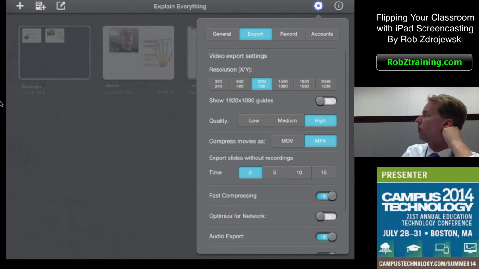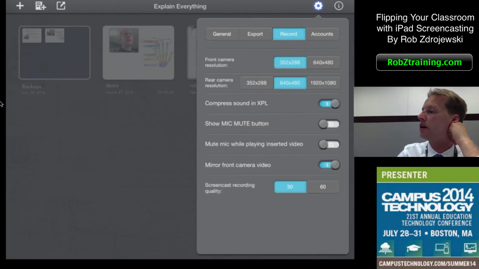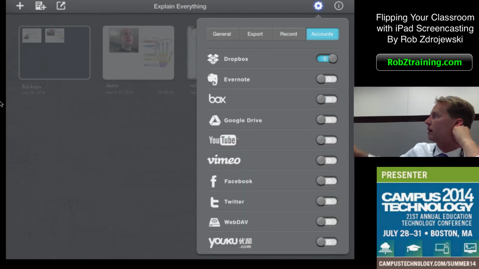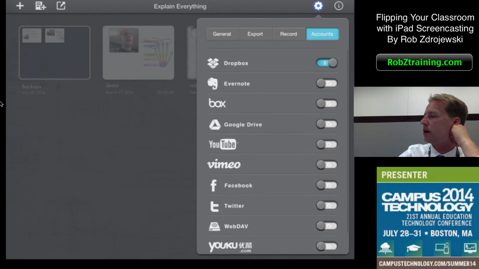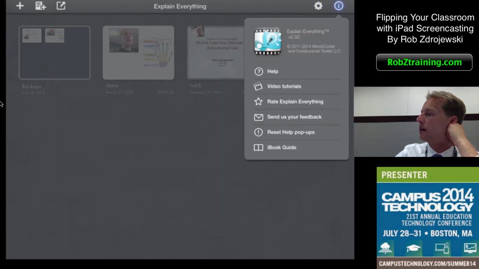Export options, if you want to go low, medium, and high, even picking the resolution. So we're really talking high-level technical stuff there. When you record, the resolution of the cameras and the different accounts that you can have tied in, you can see there's a lot of them there, to let you import and export from. Next to that, under the information, I really found the video tutorials helpful, and also the iBook guide. If you click on that, it'll load up an iBook that this company has made that is a good tutorial on all the different features. And quite honestly, that's how I learned all the different nooks and crannies of this app, by taking a look at the iBook guide that's linked right there for free.